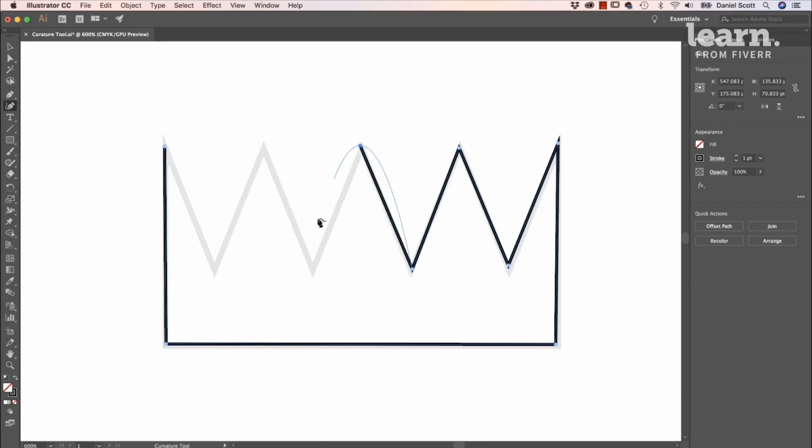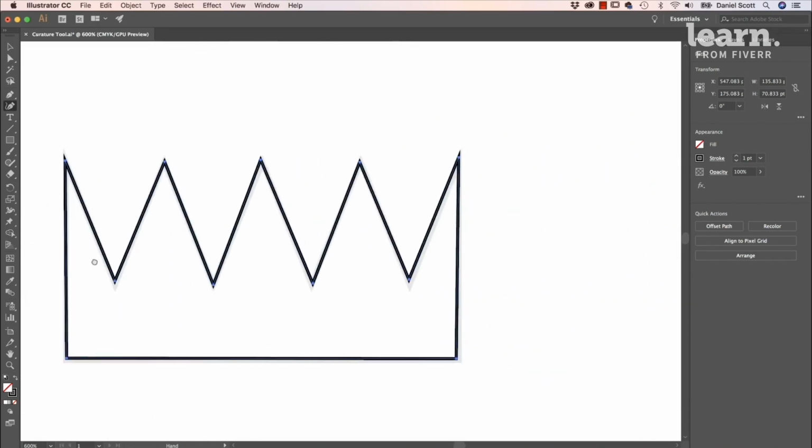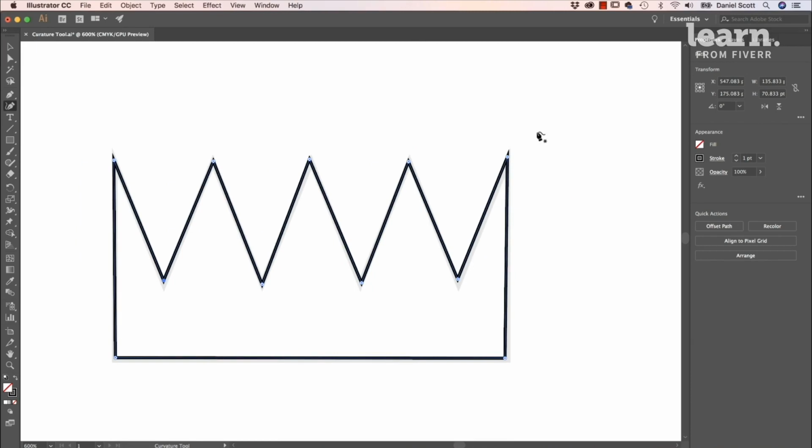So one click is a curve like we've already done, but double click it and it goes back to a corner. Double click, double click, double click, and back to the beginning. Remember that little circle that we're looking for? Okay, nice. All right, so that's how to do curves, our very average looking alien, and our very simple looking crown, which is corners, and we use that by double clicking.